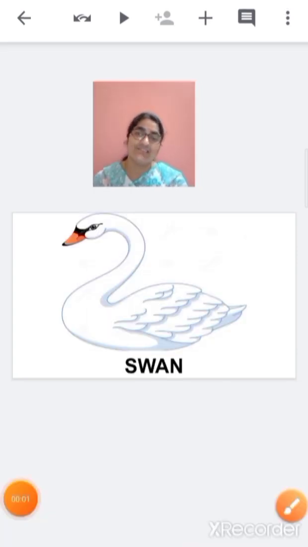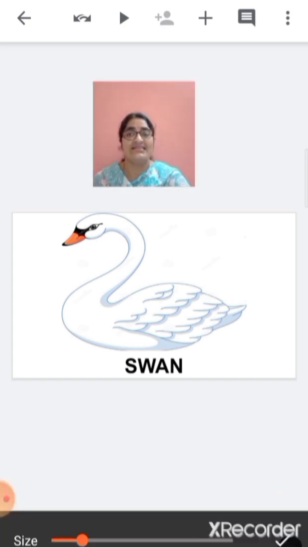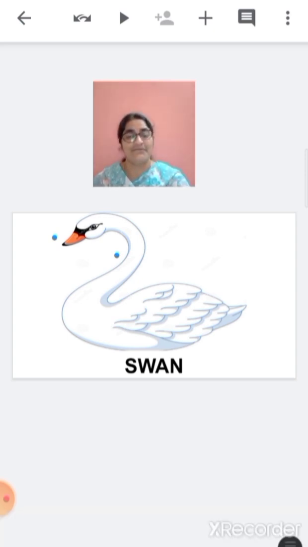This is swan. It is the beautiful bird which is white in color. It is a large bird with white feathers. Children, swan has a curved neck and a strong pointed beak. They cannot fly high in the sky. They have webbed feet which help them to swim in water.